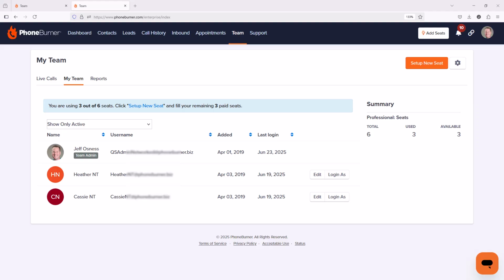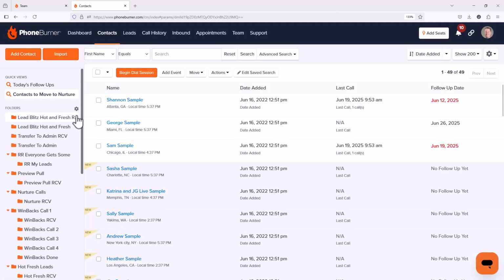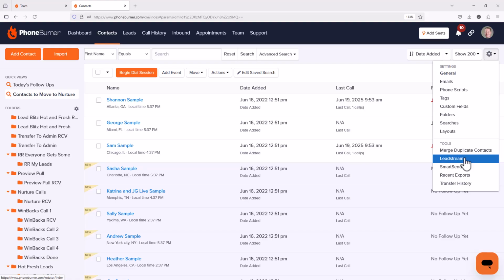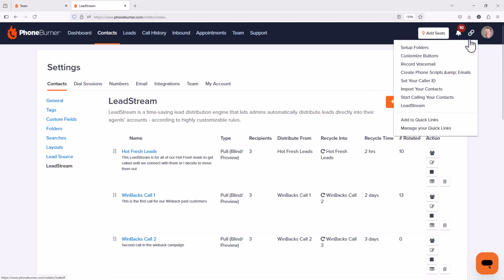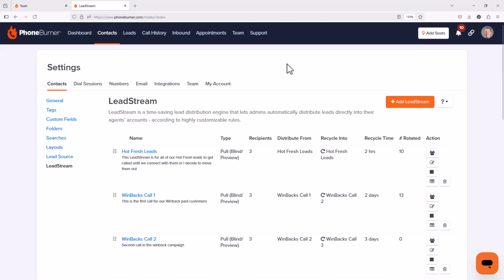So in your account, as an admin, you're going to go to Contacts. From the Contact Manager, over on the right-hand side, you're going to click on the gear, and you're going to go down to LeadStream. And of course, if you've been watching any of the other trainings related to LeadStream, then you may have seen me talk about adding LeadStream as a quick link to your account so that you can quickly get to LeadStream with one click or two clicks instead of multiple clicks. But here we are on the LeadStream page.